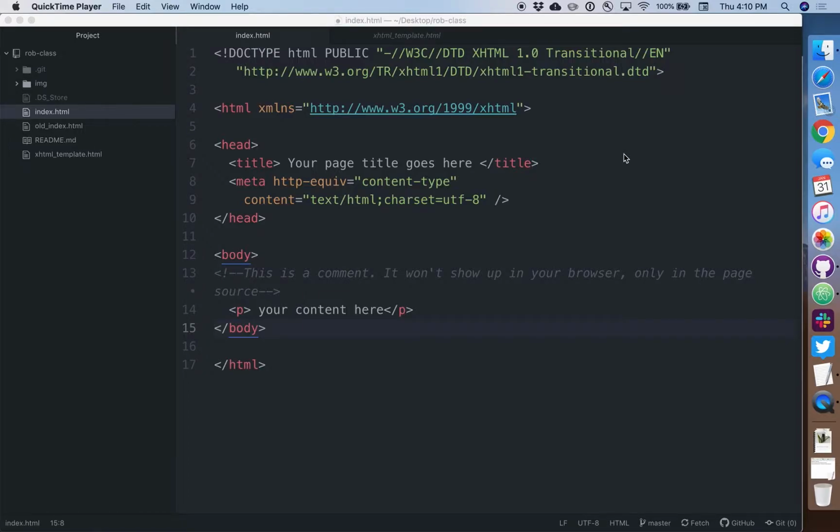Guys, it's Rob again. In the last video that we had, we took a look at the different pieces of this XHTML page. What I'm going to do now is start talking through some of the things that you guys are going to need to be able to create to satisfy your assignment rules.